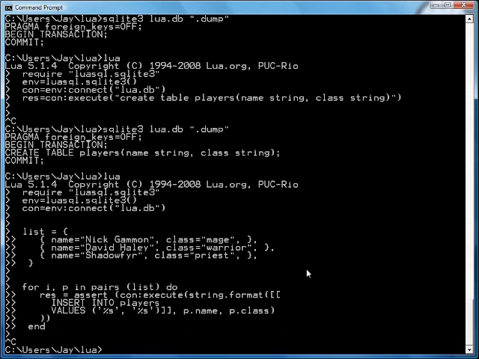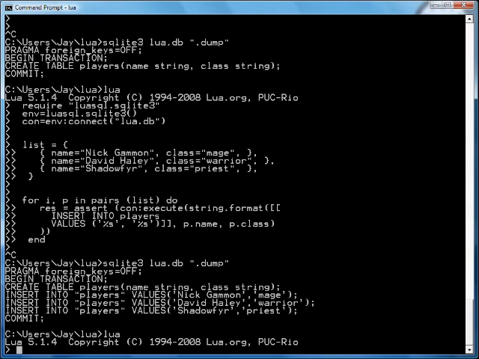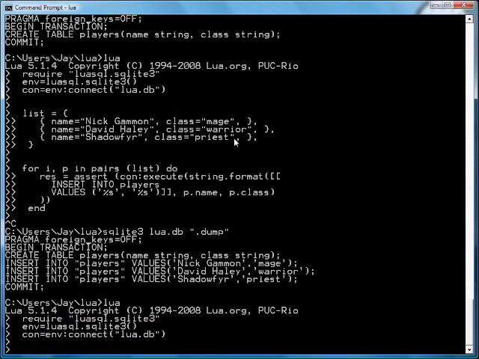Now if I get out and I dump the database, you'll notice all these values that were in the Lua table are now persistently in lua.db, which is your database file. Now back into Lua, and next thing I want to do, I have to set up the environment again. Next thing I'm going to do is run a select command.